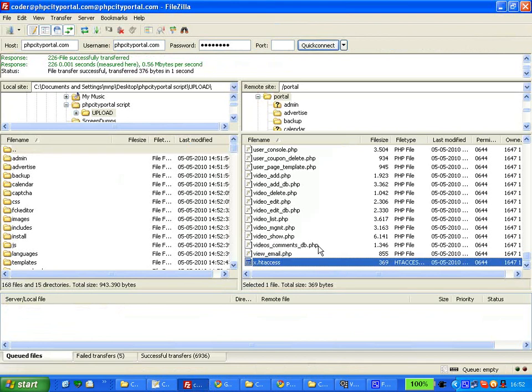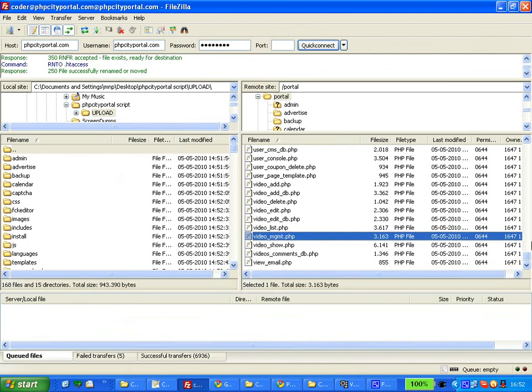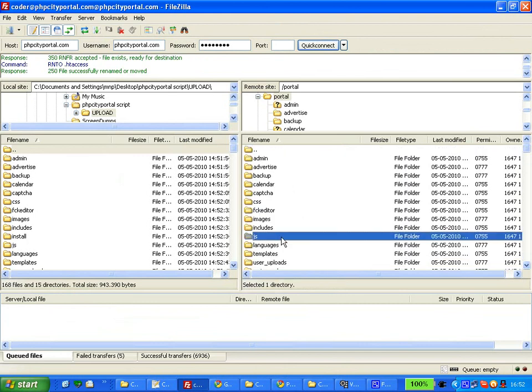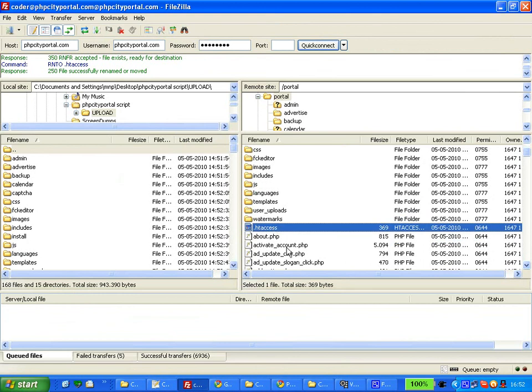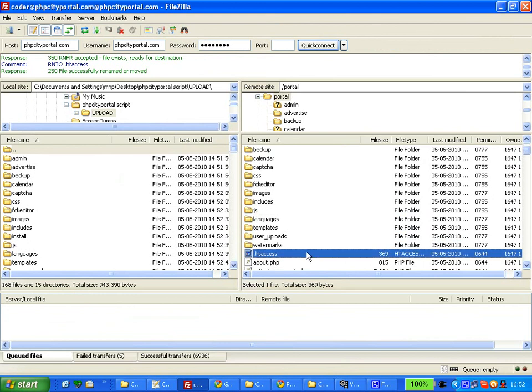If you have not installed it in a folder, if you've just installed it in the root directory, then you do not need to change the information inside. But you do need to rename it in any case, and I rename it to .htaccess, simply removing the x. So you'll find it up here in the top of the folder list.